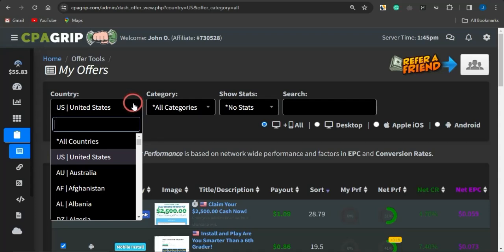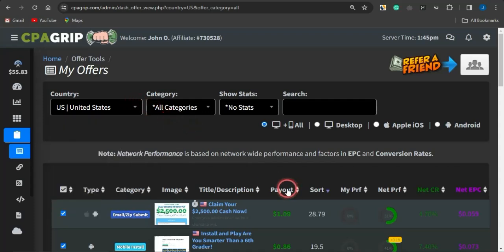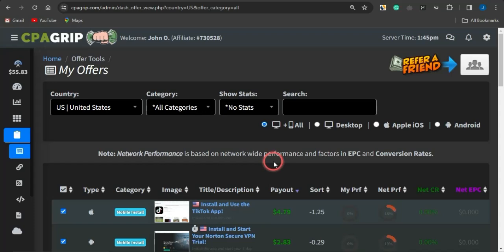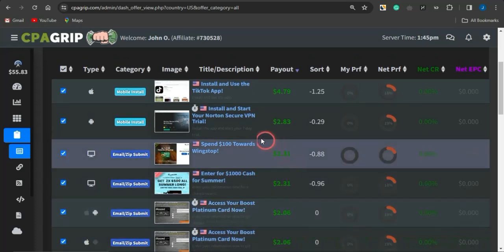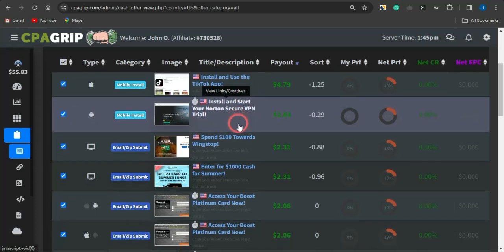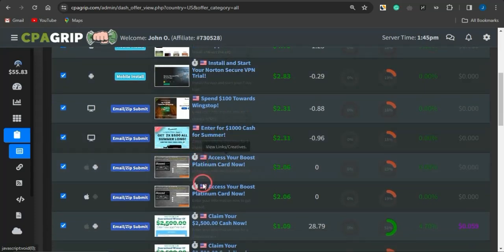So once you've selected a country of your choice right now, as you can see, I'm utilizing the United States. I'm just going to click on payout to filter the offers based on payout. You can see right here that the top paying offers have actually gone onto the top and the lowest paying offers are going down to the bottom section. That is how it has actually been arranged. You can just simply go on to selecting a cool offer.